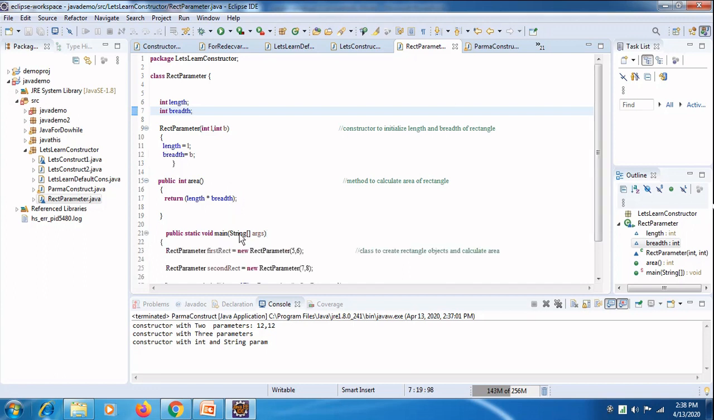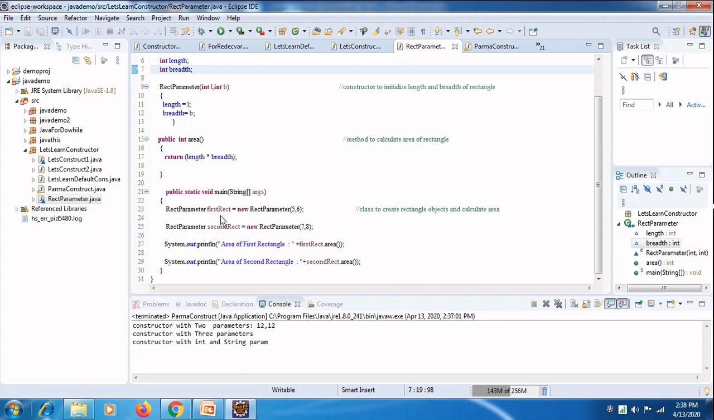Next, in main, I am creating objects. 2 objects I have created, with 2 different values passed. When this is created, the value 5 will pass to l, and in the case of b it will be 6. Then length will be assigned as 5, breadth will be assigned as 6. Next, I am invoking the method, rect dot area. Then that value will get displayed. We got 5 into 6, 30, and 7 into 8, 56.